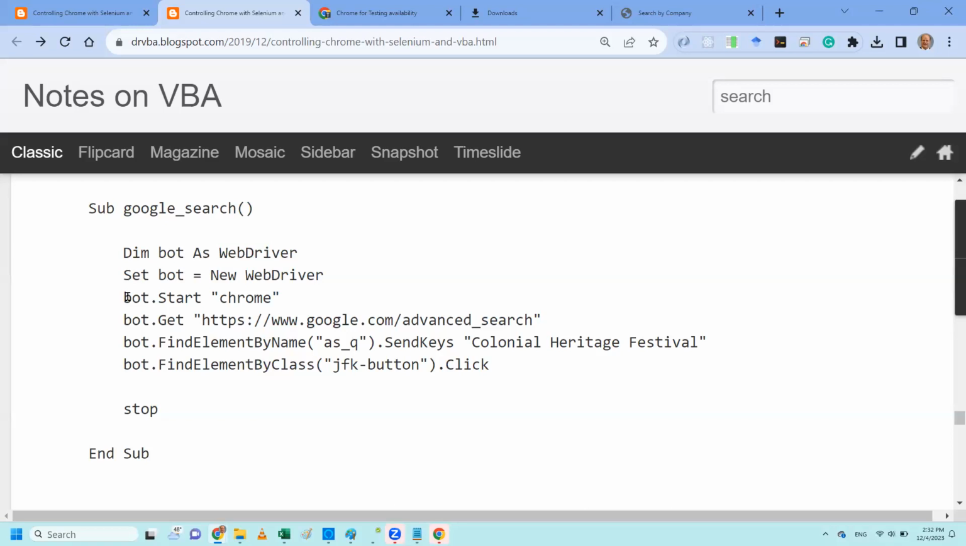And then all this stuff that we're doing with bot, this is where we're now controlling Chrome. So we're starting Chrome. Get is going to tell us to get to a particular page that will open that page. And then we're going to find an element by its name, and we'll send some keys to it. So we're opening an advanced search on Google. We're going to plug in something to search, and then we're going to click on the search button. And then that'll take us into break mode.